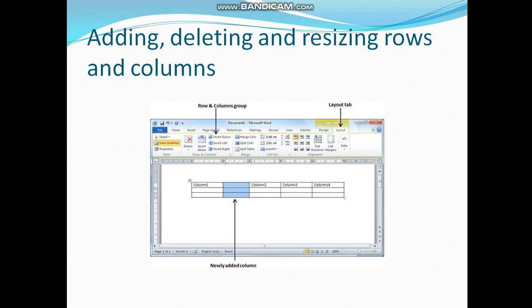And you will see that in the cell size group in the layout tab there is an option to increase or decrease the height and width of the cell. You will select the cell and increase or decrease height and width by using the options given in the cell size group.